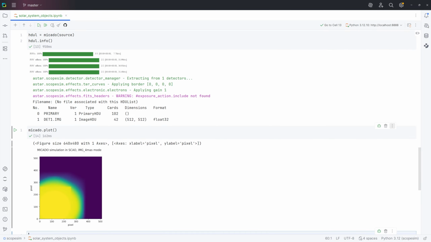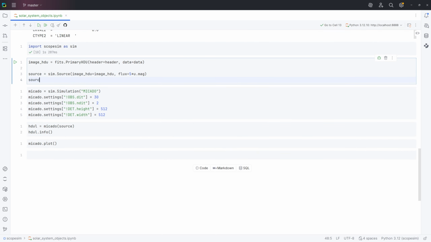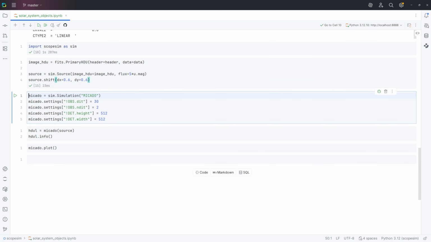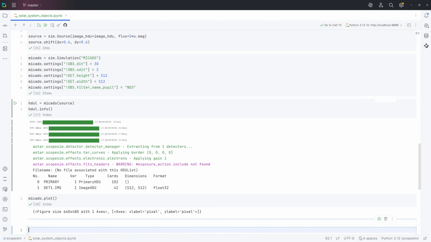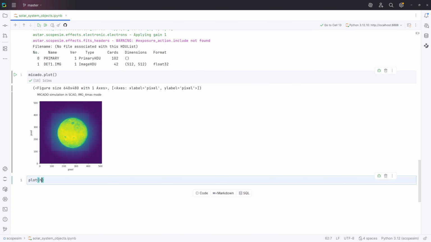We can see that the source is bright enough to saturate the detector, and as the original image already suggests, it is not centered. So let's go back to the point where we created the source and use ScopeSim's shift command to apply a small positional offset. A shift of 0.6 arcseconds in both x and y direction is sufficient. We also enable MICADO's neutral density filter in the pupil wheel to prevent the detector from saturating. If we do another quick check, this looks much better.